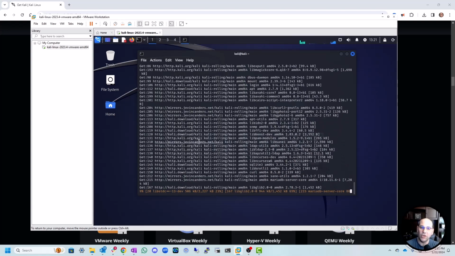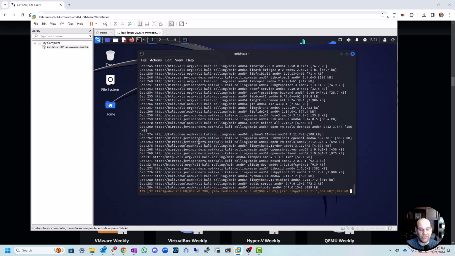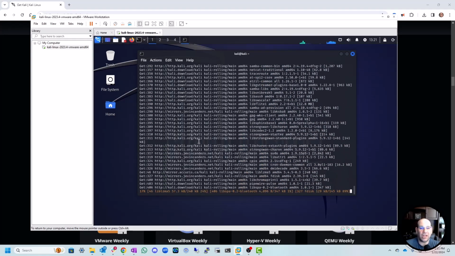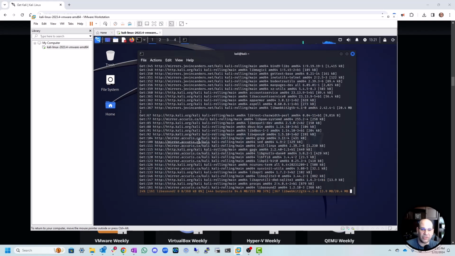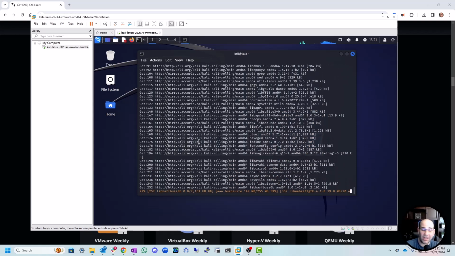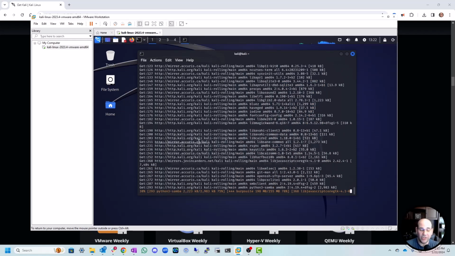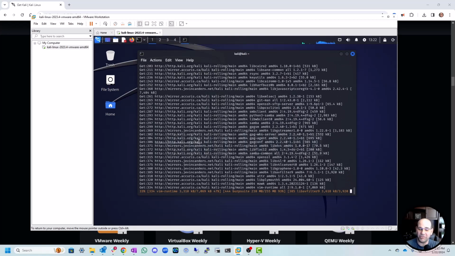So from here, once this is done, I can use Kali for anything that I want to use it for. I can run scans. I can go through different wireless hacks. If you're taking any type of ethical hacking class, you can go through and start using the tools. So this is how easy it is to get a deployment of Kali Linux up and running.